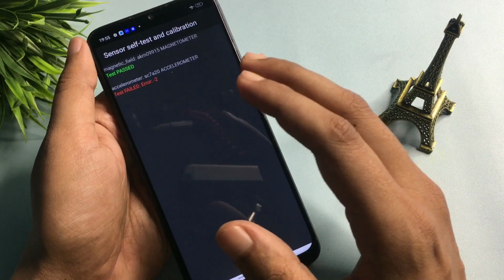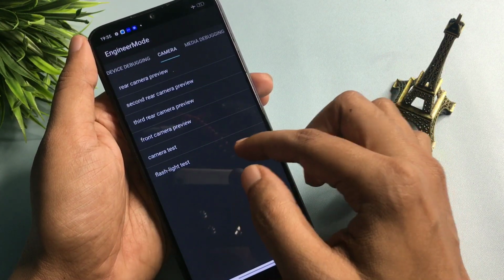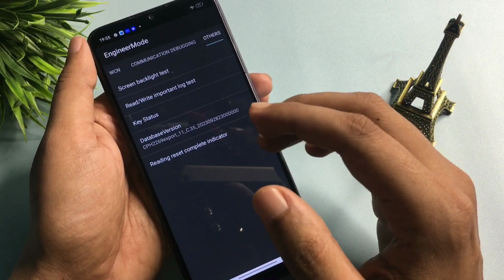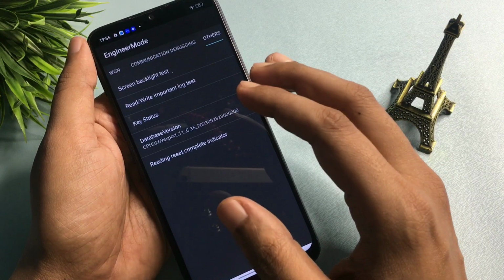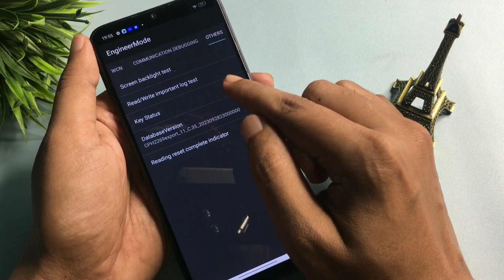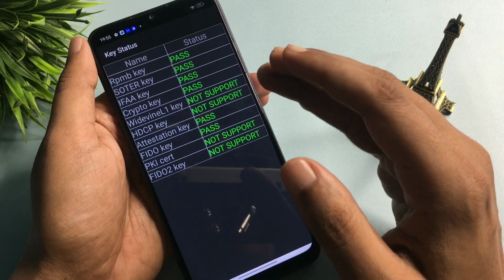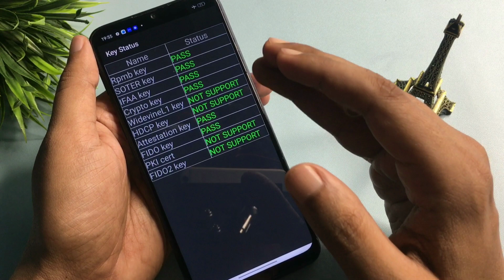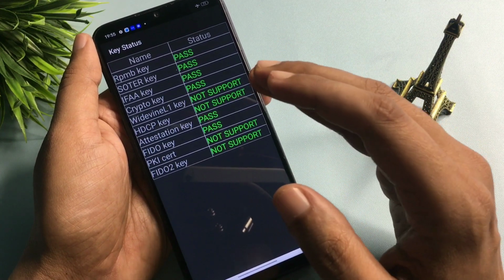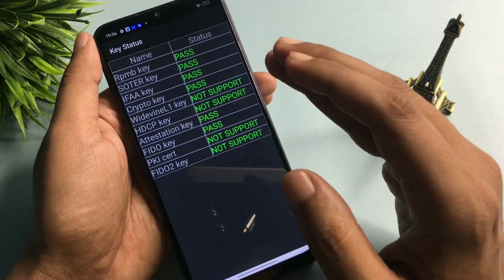But before going to the home page, you will have to go back with the back button and again reach the option of others. Now you will see there are five options, but you will have to go with the option of key status, which is showing at the third number. Simply click on this, and you can see all your phone's keys are showing pass. It means your smartphone is completely unlocked without any data loss and without visiting any service center.